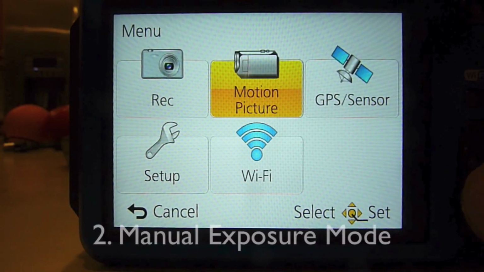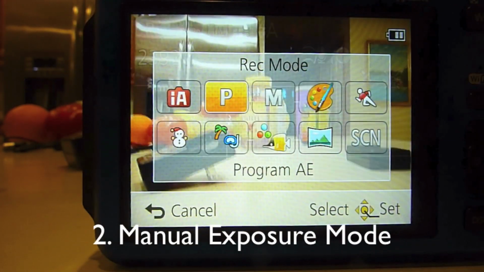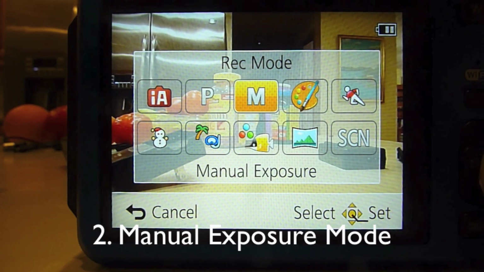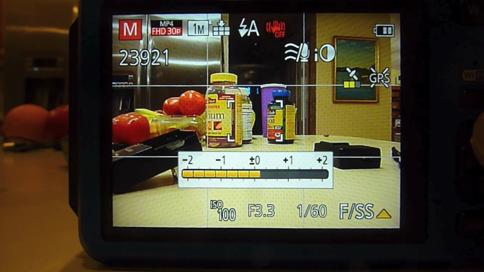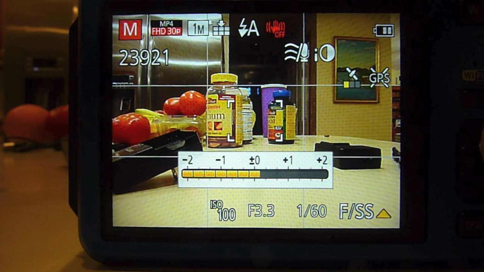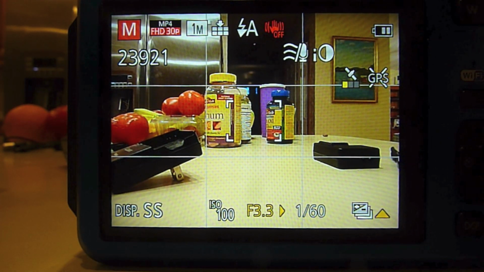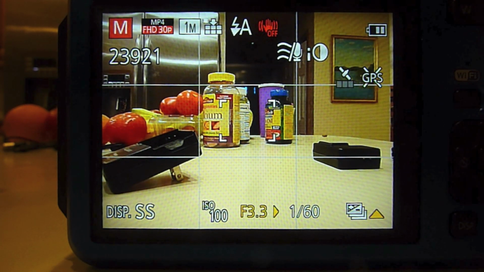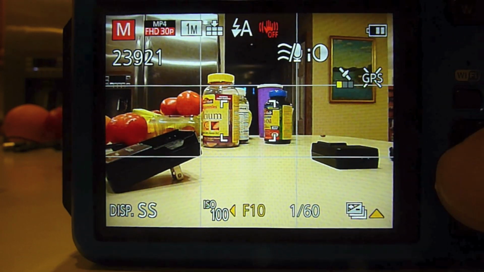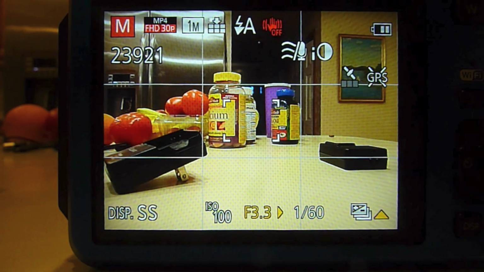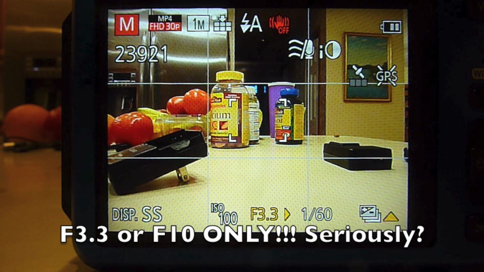Next disappointment, manual exposure mode. So let's say I'm going to record and I choose to go to manual exposure mode. Down in the lower part of the screen you see f3.3, 1/60th of a second. So I expected to somehow be able to change that, and the menu says to hit this up arrow on the right and then hit the arrow to the right, and you can see if I hit that arrow I get F10. If I hit the left arrow I get F3.3. Those are your only choices, F10 or F3.3. Those are your only choices for aperture.